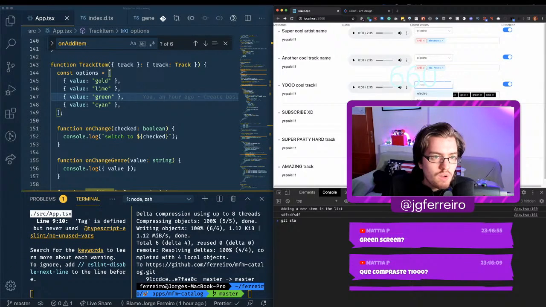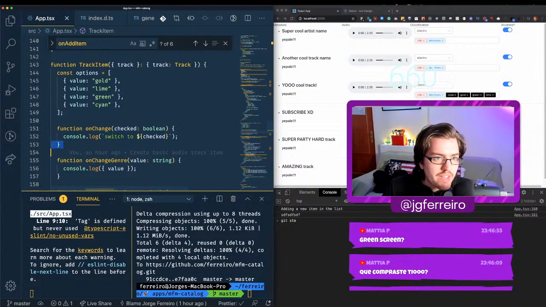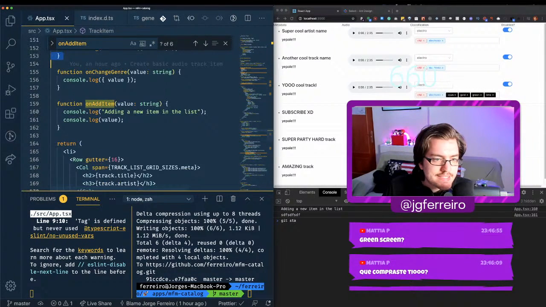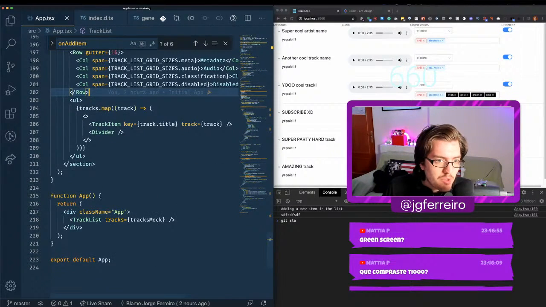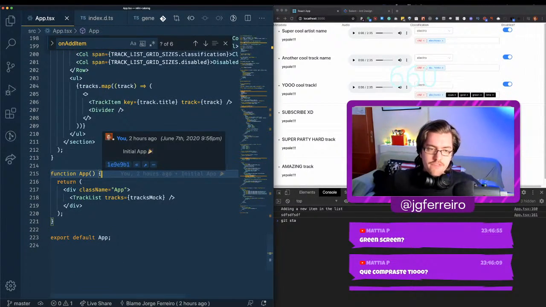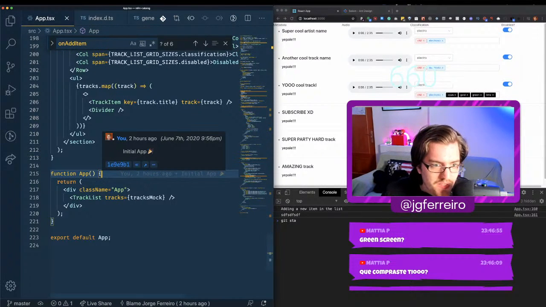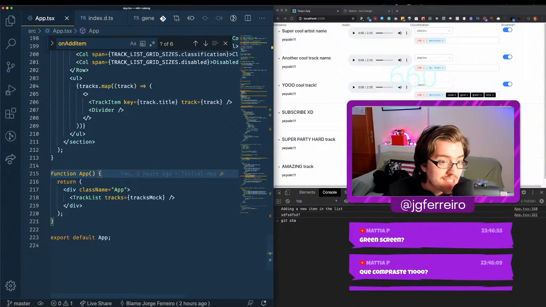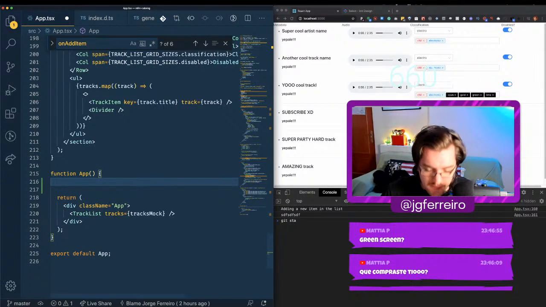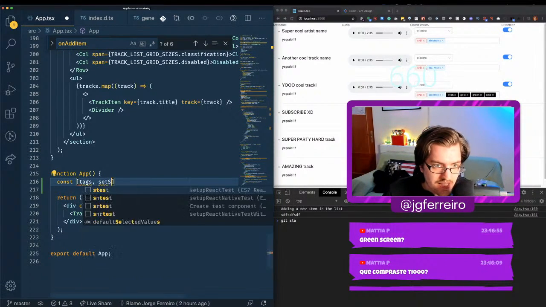Okay. So we need a state. We need to keep the state of a couple of things. The first one that we need to keep the state is basically the list of genres as well as the list of the tags. So we are going to have a state for both things. So we are going to have here tags, set tags.